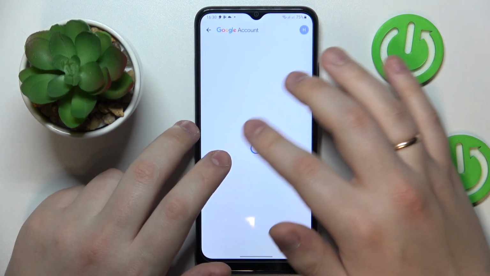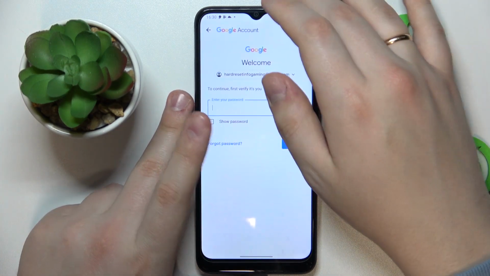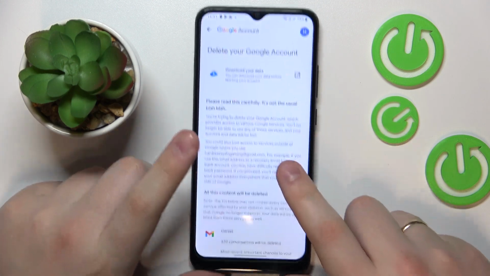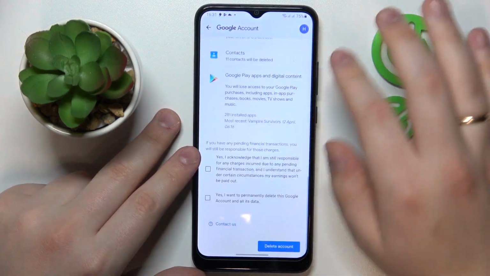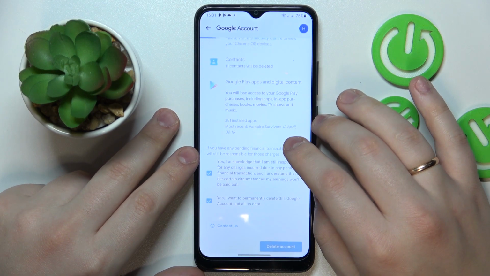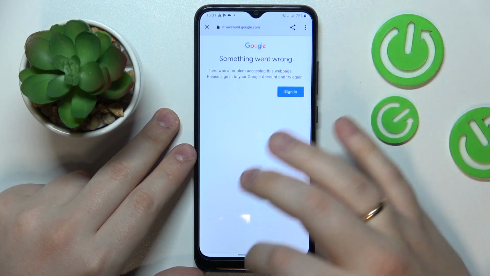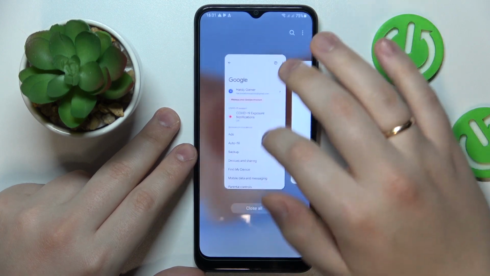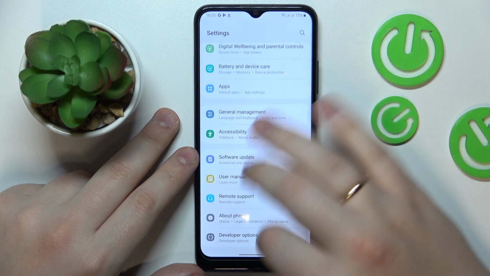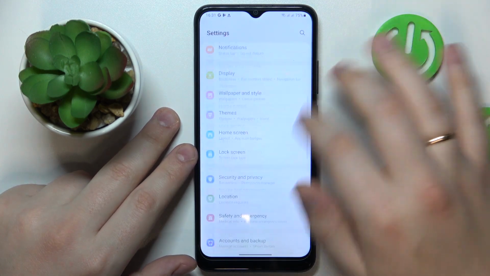In order to continue, we will need to type in the password. So let me do exactly that off the screen. Then at the Delete Your Google Account page, check those two boxes, tap at the blue button to your bottom right. And at this point, the parental controls should have been already deactivated. It might take some time for the system to acknowledge those changes to synchronize itself properly.